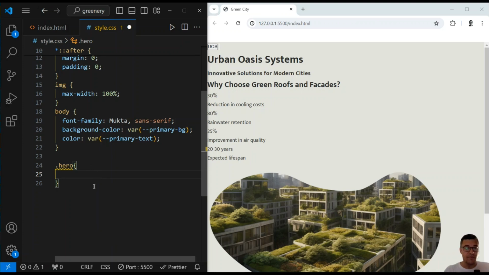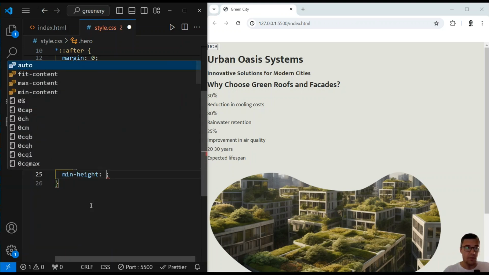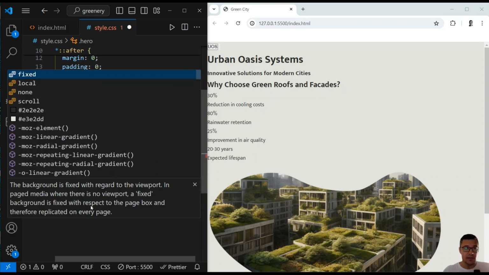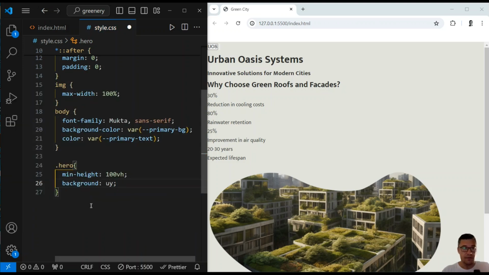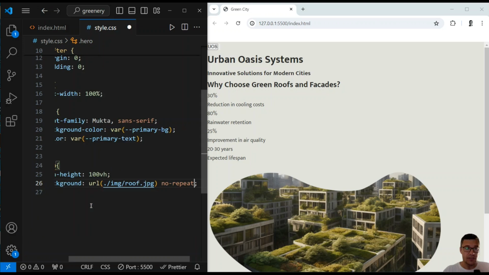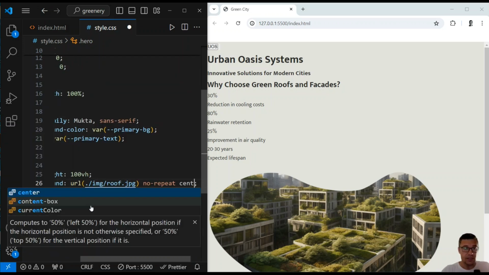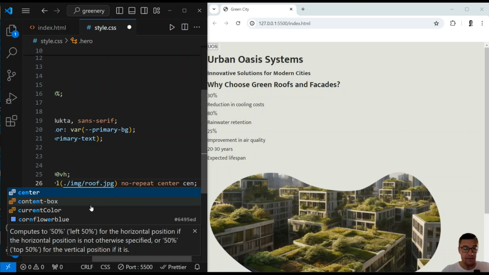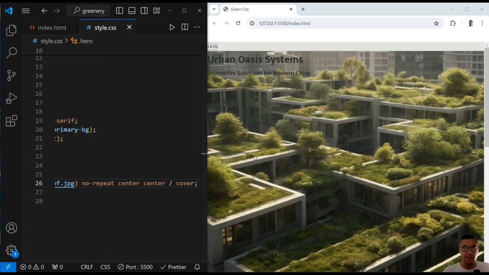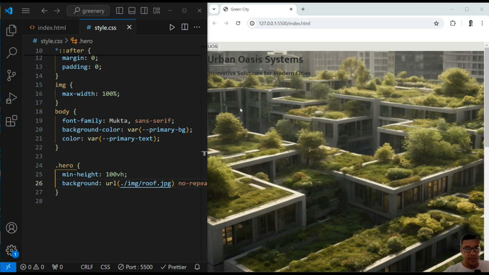Okay, what do I want for my hero? I want to have a min-height of 100 viewport heights, and I want to put the background. The URL will be, I will go to my images folder and I will put this roof.jpg. I don't want this to repeat, and I will position it in the center, horizontally and vertically. And I want to cover the whole div. Okay, with that we have my hero. So this is our hero. I'm not gonna worry yet about the header. We will do that later.